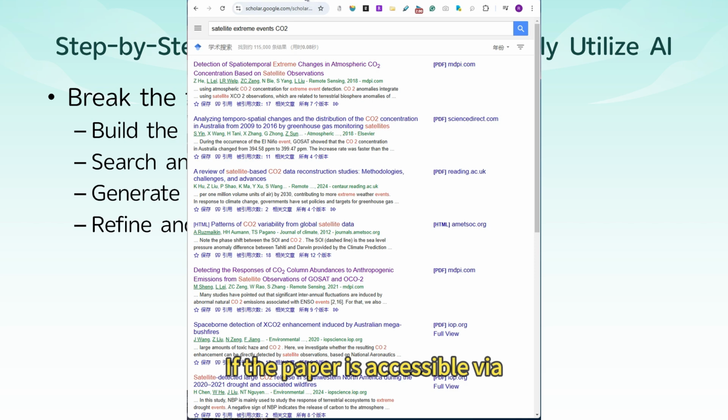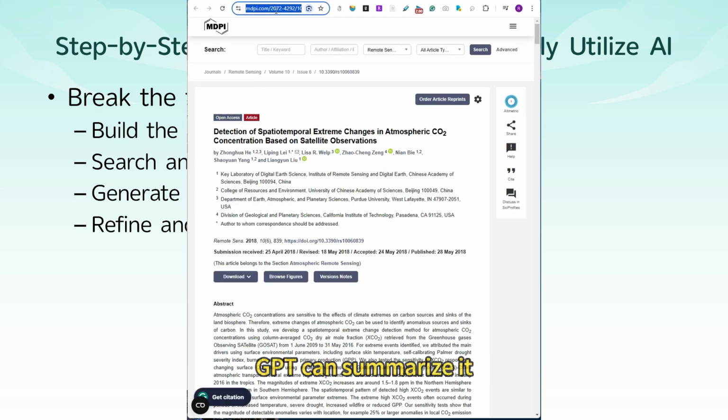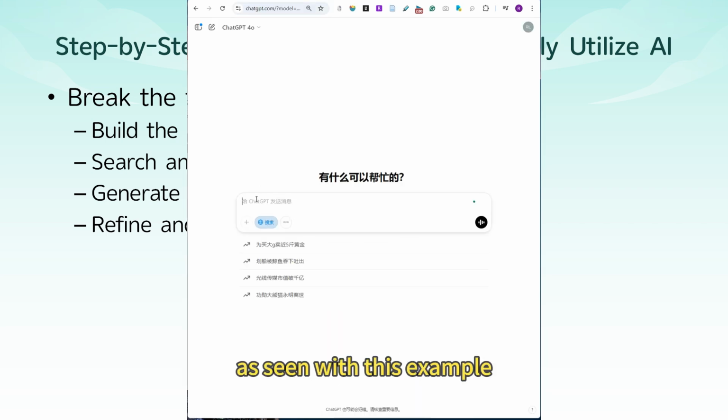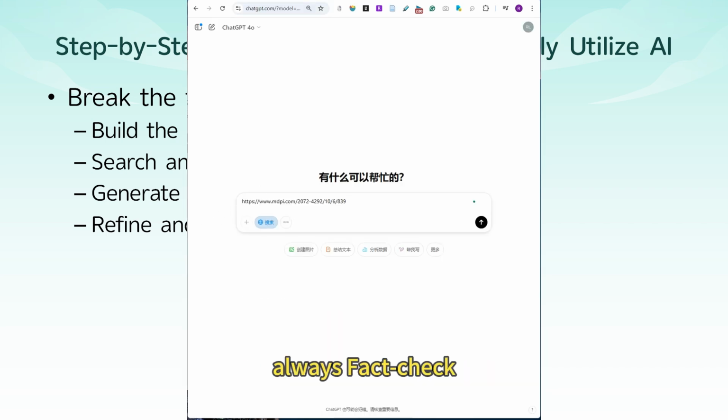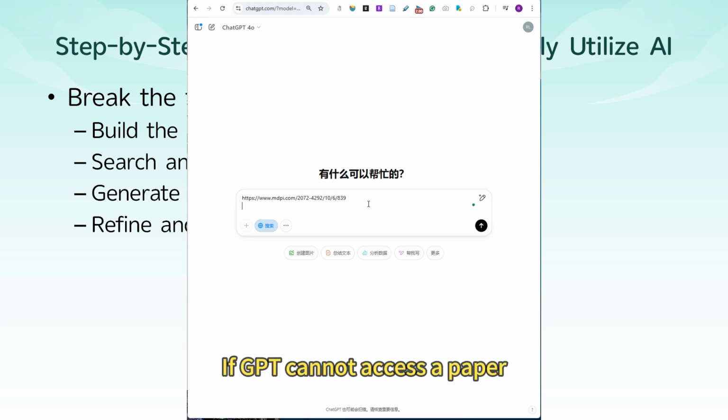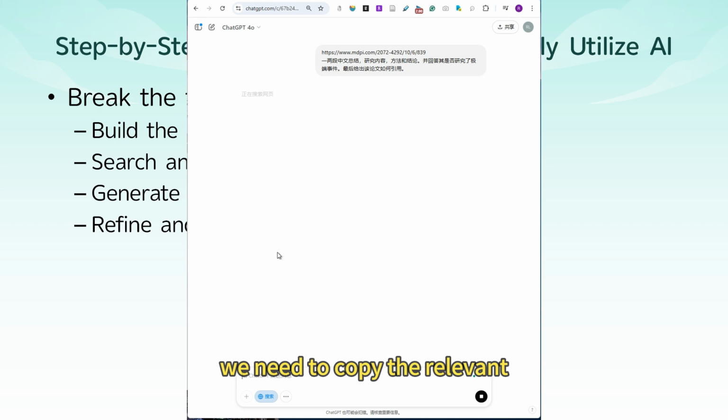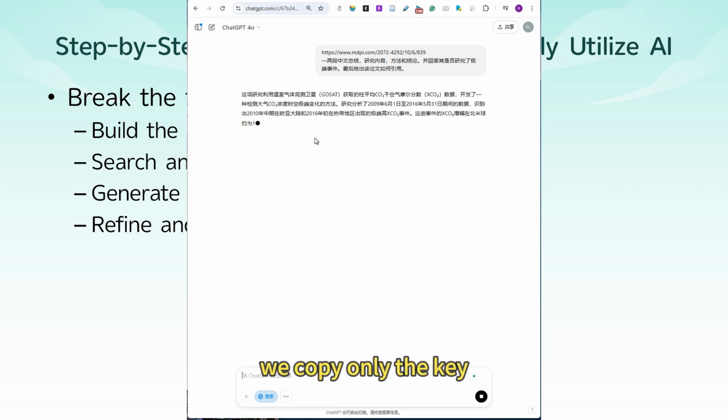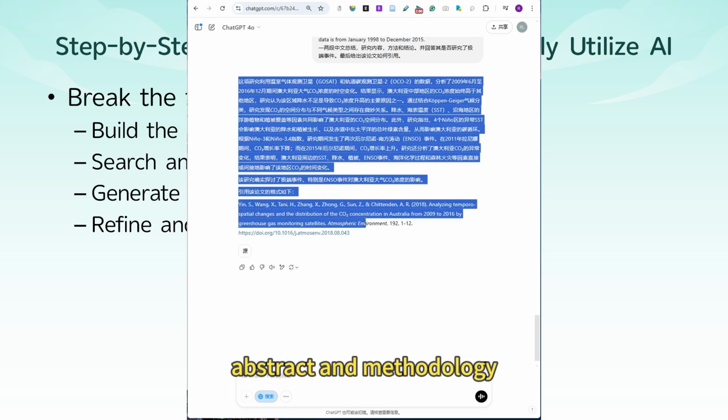If the paper is accessible via link, GPT can summarize it. If not, it may provide incorrect information, as seen with this example. So always fact-check, and fact-check. If GPT cannot access a paper, we need to copy the relevant sections manually. To stay within GPT's input limits, we copy only the key sections, typically from the abstract and methodology.